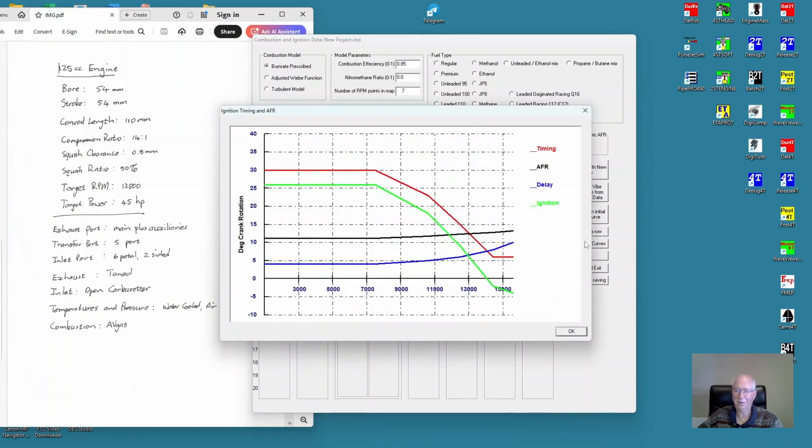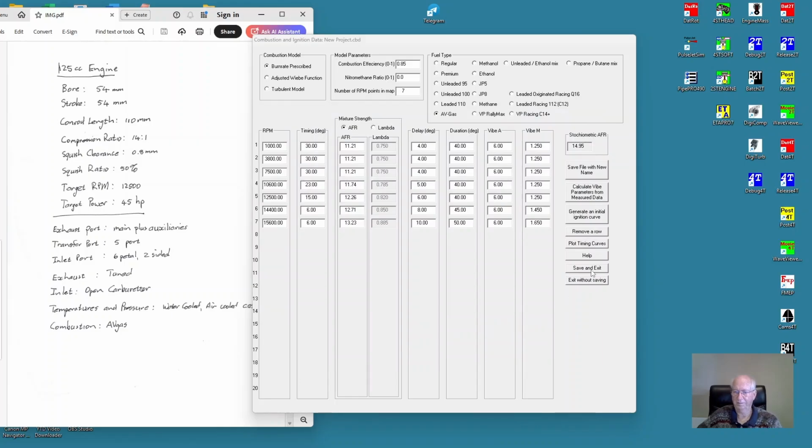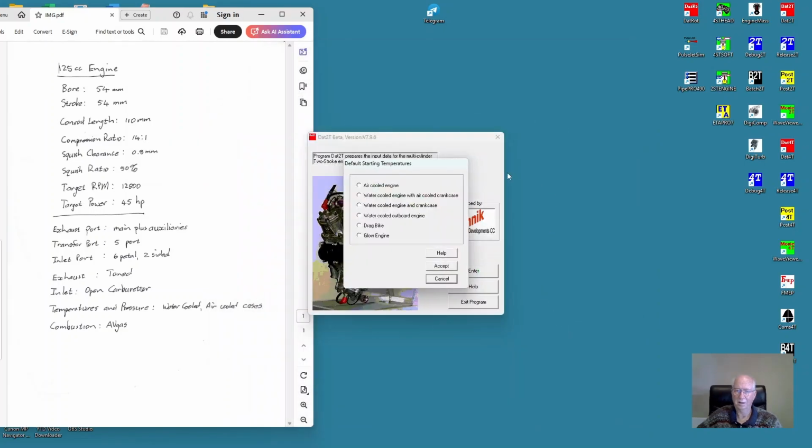This is the timing curve, the red one. The green one is the timing curve minus the delay, and the black line is the air fuel ratio. This is the Vibe values. Okay, we say save and exit, and then the final one we need to complete is the temperatures that we use in the engine.